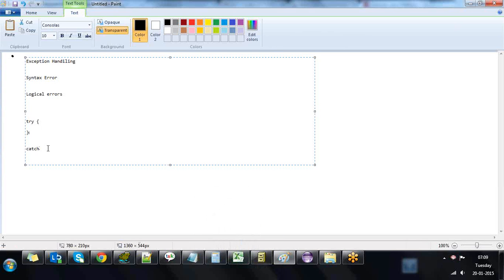In the catch block, we should be able to assign those objects to the appropriate references so that they will not reach the JVM, and therefore the program would not be terminated.